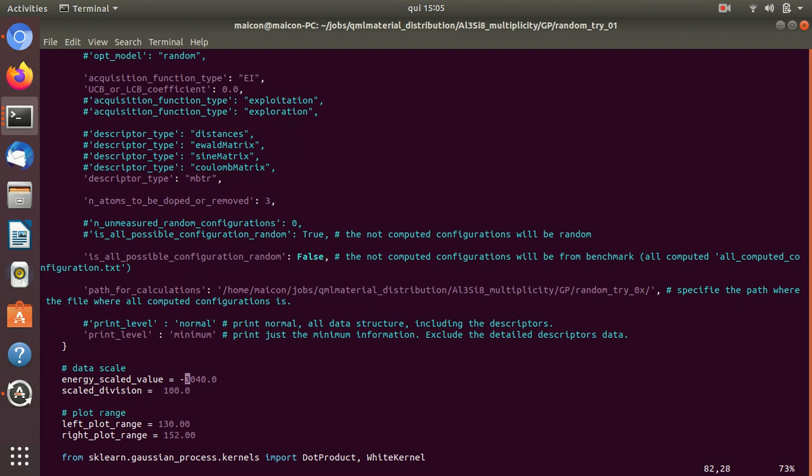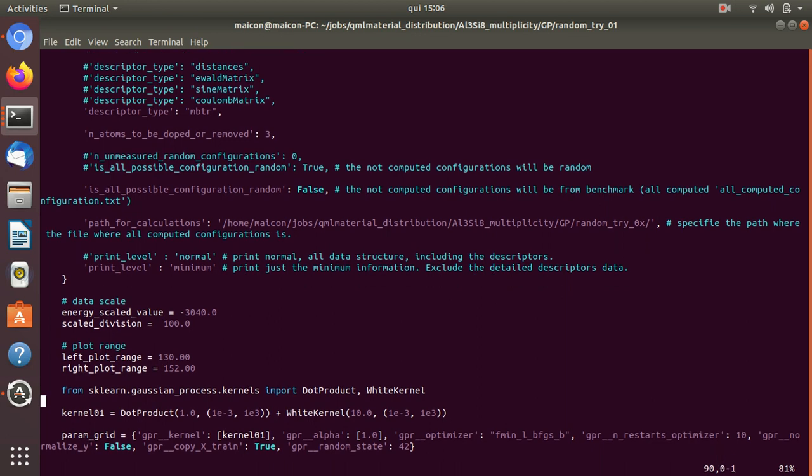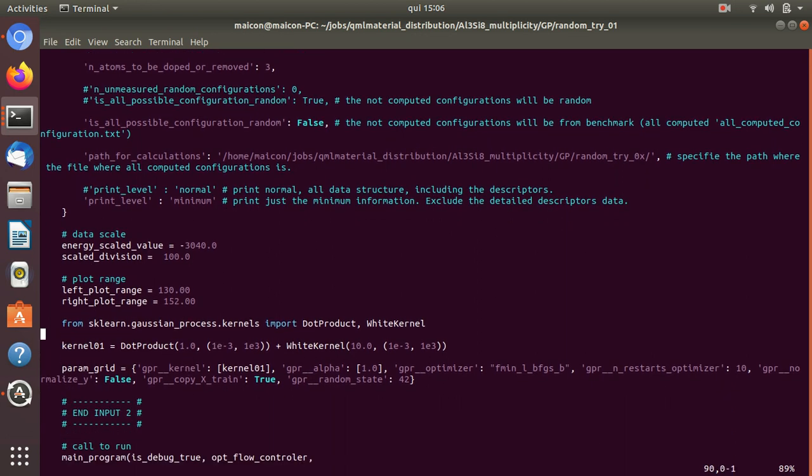Here we do the scaling of the energy. So what we do is to get the total energy, subtract this value, and divide by 100. And we have the plot range, because in each iteration we have the plot of the quality of the regression, and here finally we have the scikit-learn Gaussian process with the kernels.